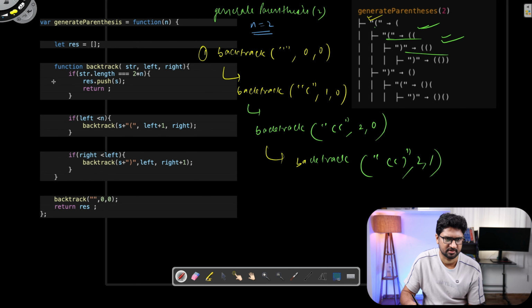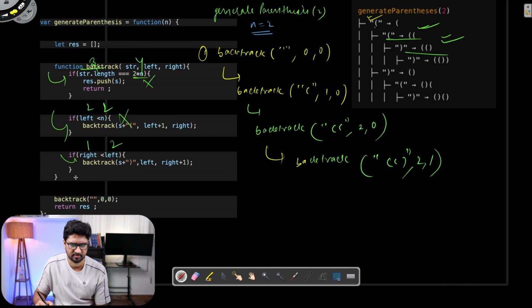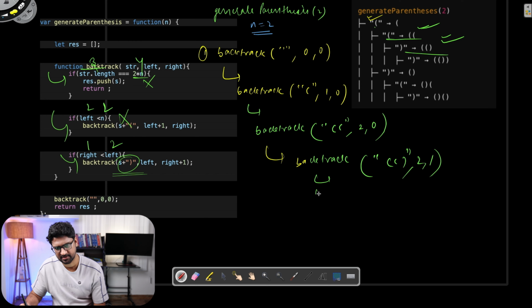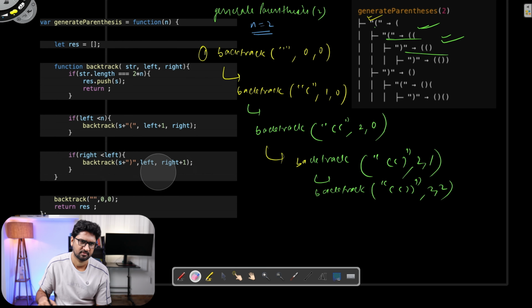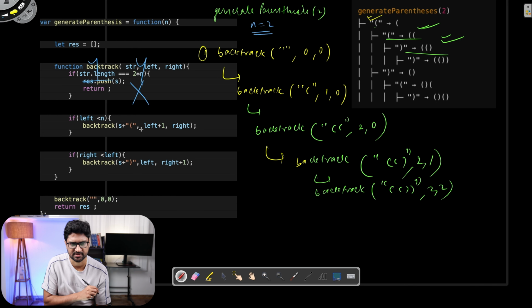Again the next time when the recursive call happens, this value is still equal to 3, this value is equal to 4, does not hold true, come here, left value is 2, and value is equal to 2, does not hold true, right value is 1, left value is 2, so again it goes here, and then I add this, so again the backtrack function will be called, and this becomes 2, 2. When the function is called the next time, this value is equal to 4, this value is equal to 4, so it's done.